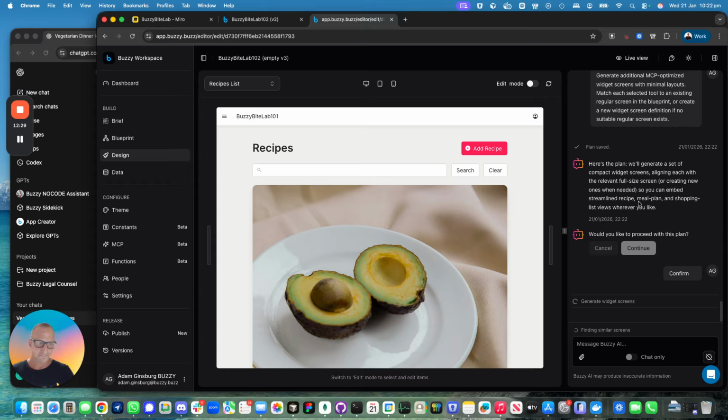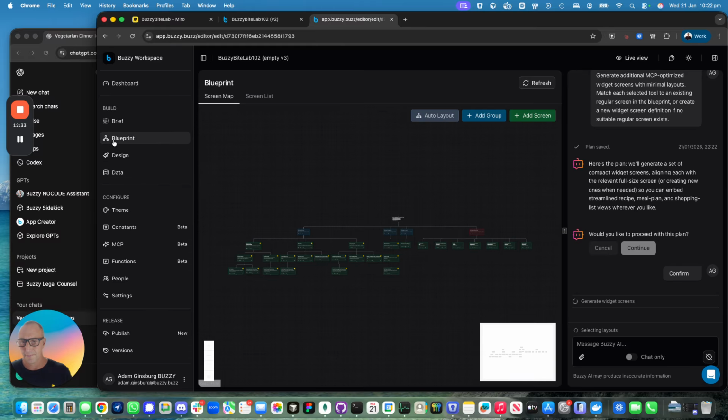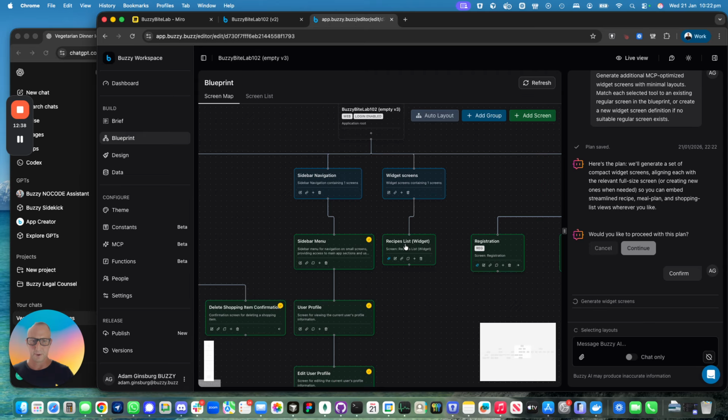I don't know if you remember the previous blueprint, but it's going to add a section to the blueprint, which is the widget screens. Because I only chose the one tool, the recipe list, and not all of them, and there's a whole bunch of screens in the application, I think around 30, it's going to go through and generate just that screen. It's going to generate a widget version of that screen, which is a cut down version.